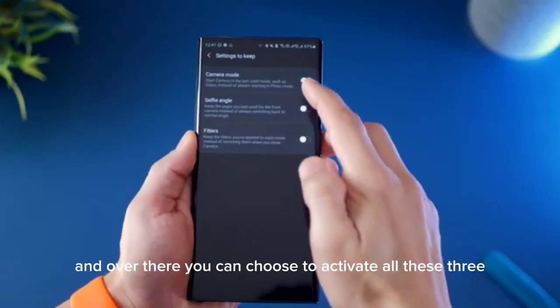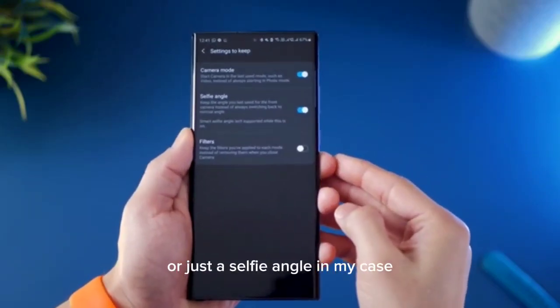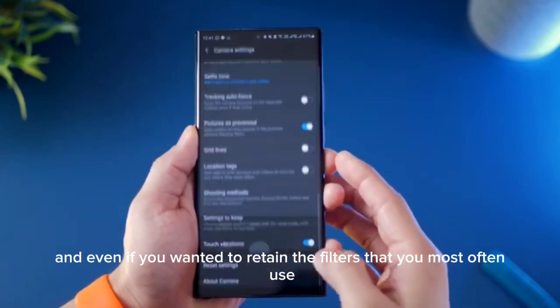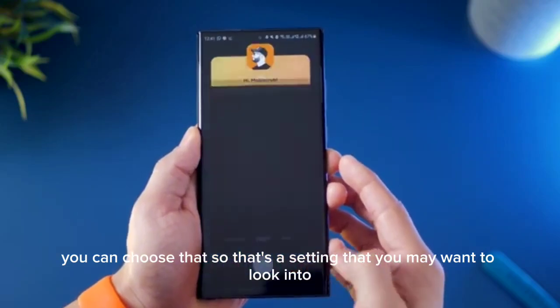And over there, you can choose to activate all these three, or just the selfie angle in my case. You can choose to activate camera mode also. And even if you wanted to retain the filters that you most often use, you can choose that. So that's a setting that you may want to look into.